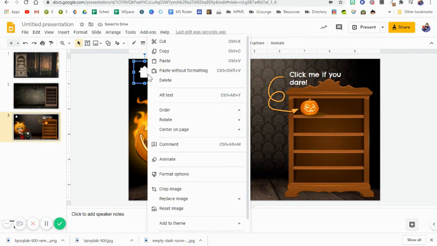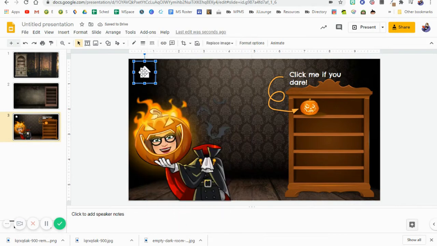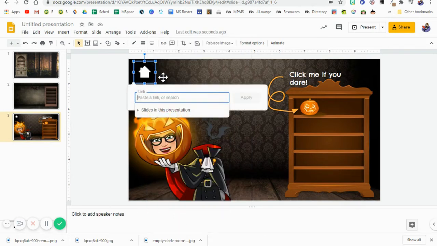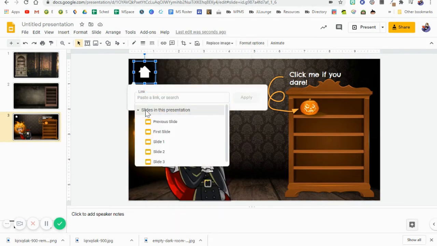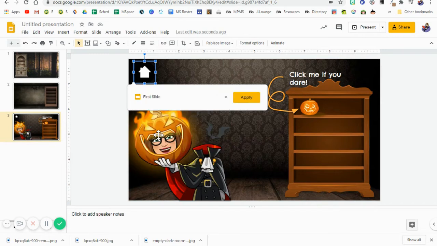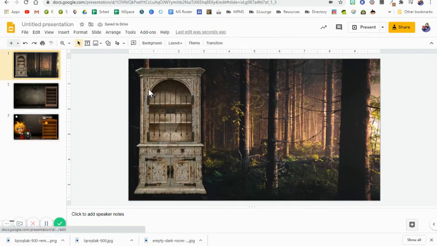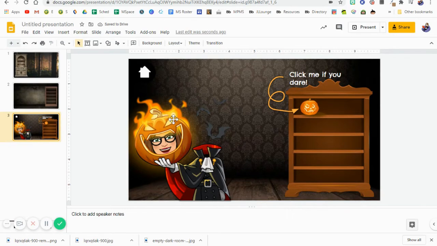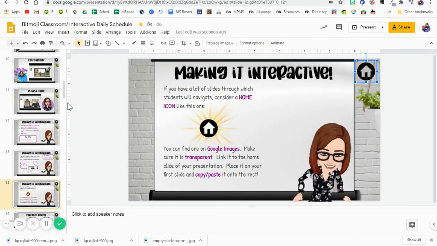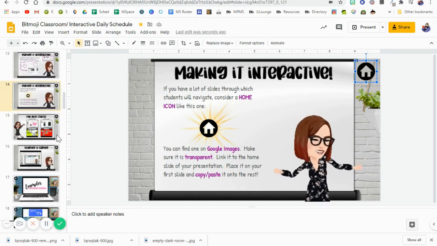Right click, Control K to link it. And then slides in this presentation, first slide, apply. And now if I click on that, it'll bring me to the first slide in my presentation. So that's making it interactive. It's really just a matter of linking things.